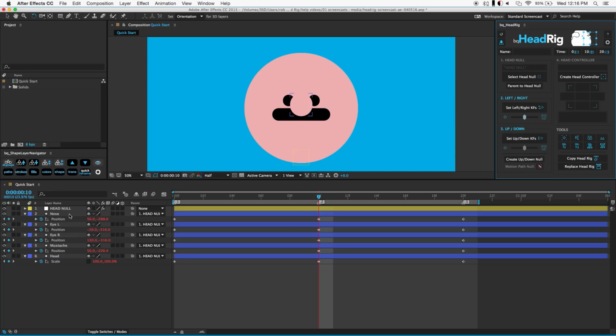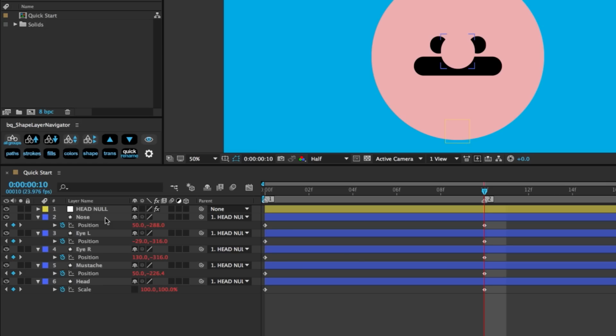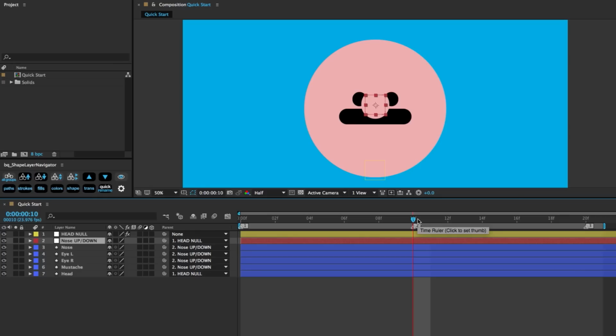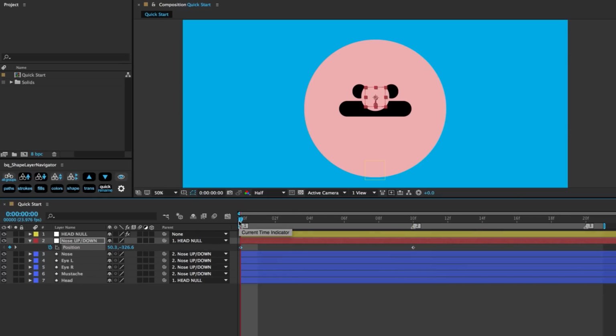Now we want to animate the up-down, but we can't use these position properties because they already have left-right expressions written on them. We can use other properties like anchor point or shape group positions, or we can just select the layers and click Create Up-Down Null. This parents them to a null. Now we can animate that null's position up and down and set those keyframes as our up-down keyframes.